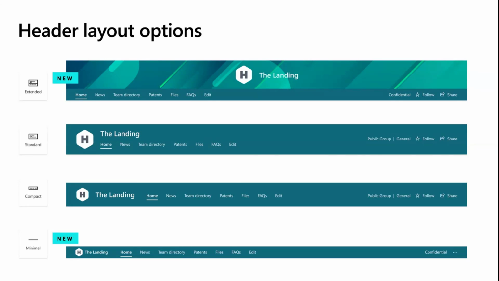Next, I want to talk about the site header layouts. And we've got some really great, exciting news here. In fact, you'll see two layouts here, the extended and the minimal, that are highlighted as new. And I'm really excited to tell you that just last week, these two new header layouts rolled out 100% to targeted release. So if you're in one of our targeted release organization tenants, you'll be able to see these header layouts in your sites now. And for those of you who aren't using targeted release, these will be rolling out in early January to everyone.